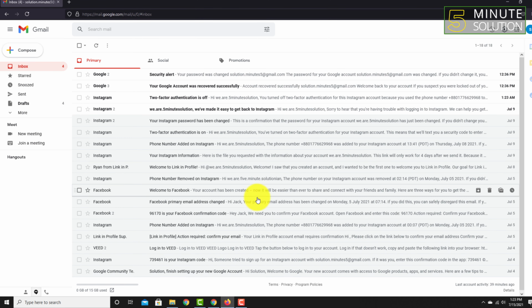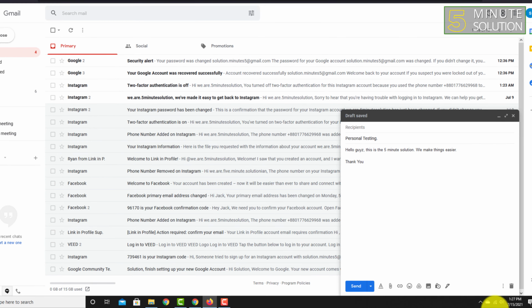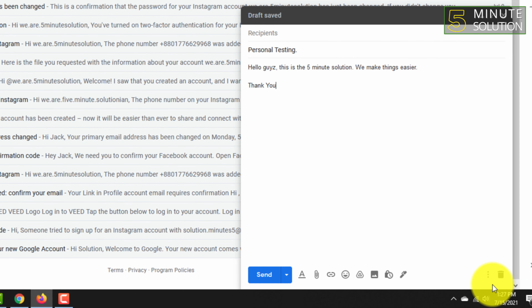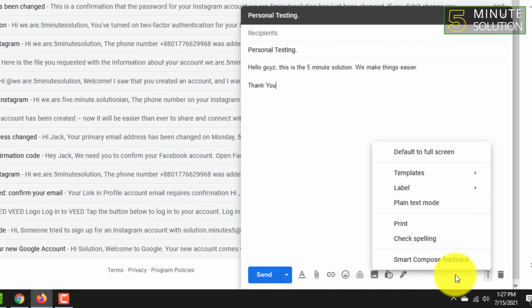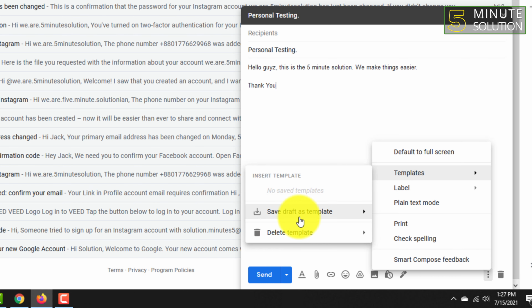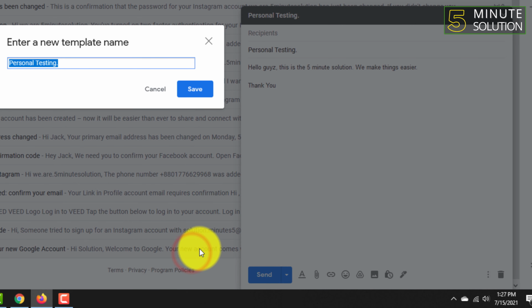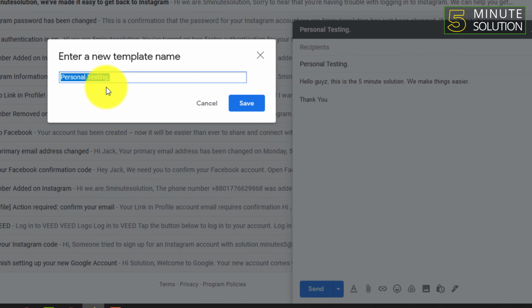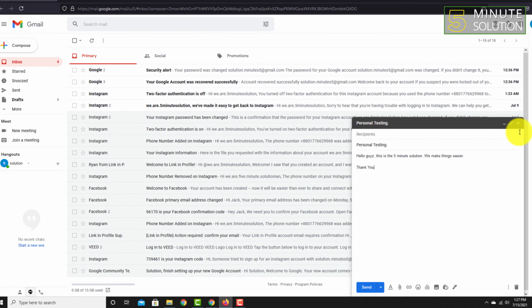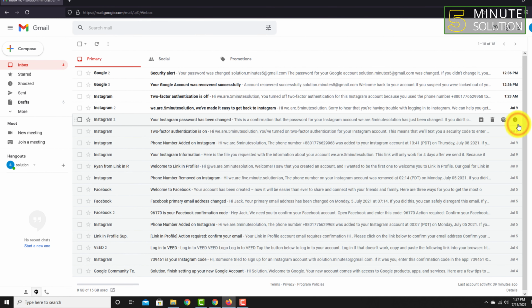Now click on Compose and write whatever you want. I've just skipped that part while I was writing. Now click on the three dots and click on Templates. Now select Save draft as template, then Save as new template, and give this template any kind of name. Then simply close, and that's how you successfully set a new template.